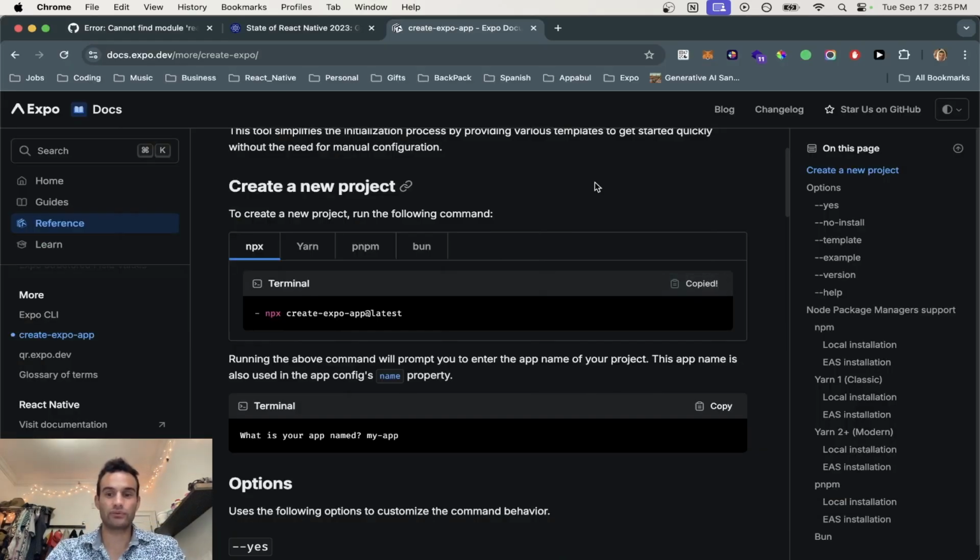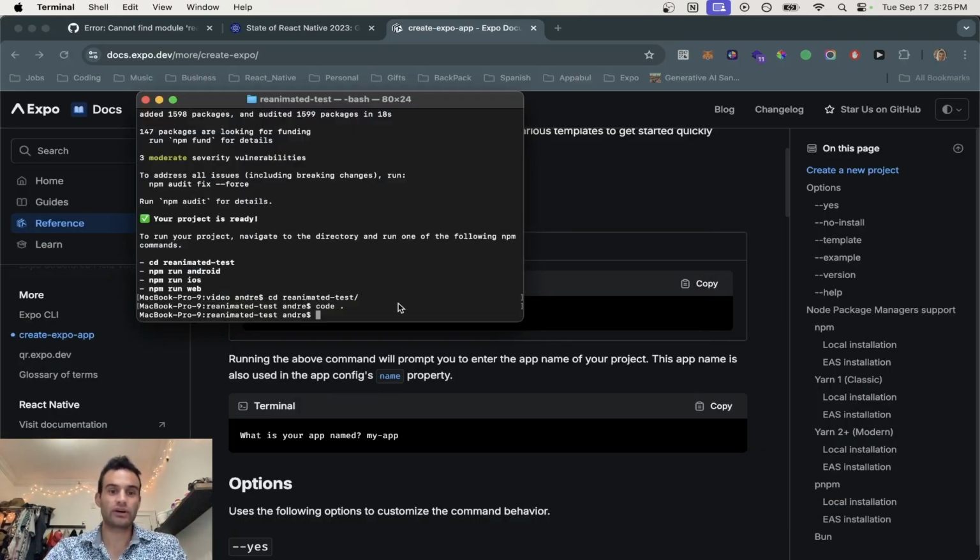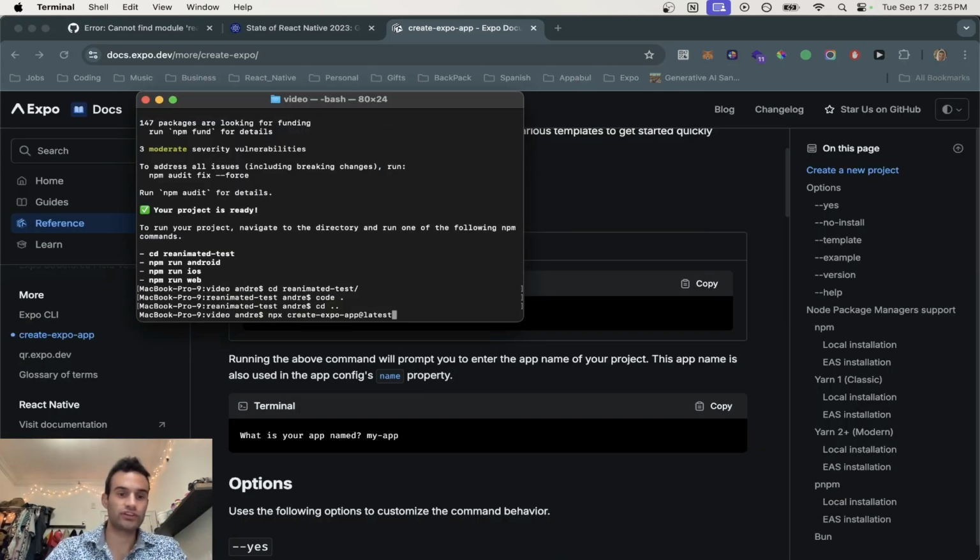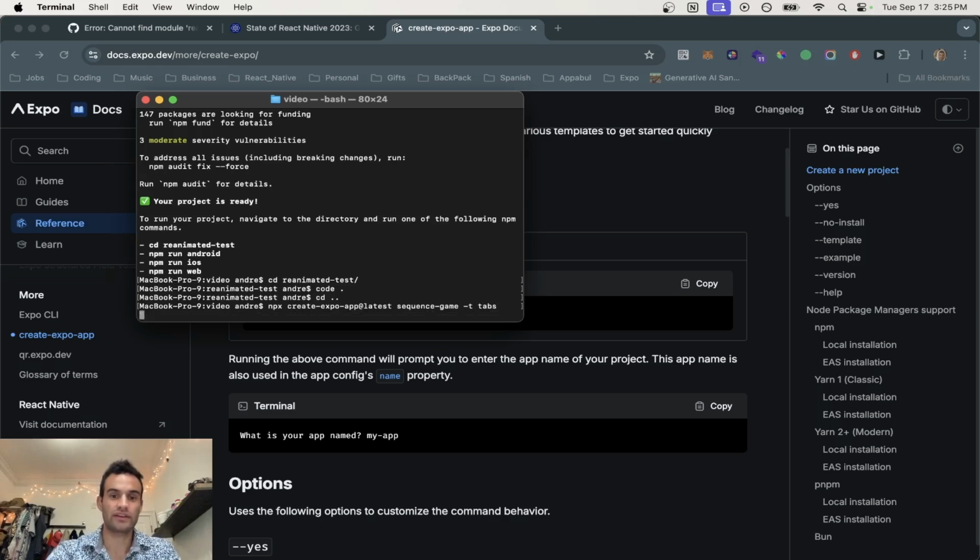So first thing we're going to do, we're doing it straight from scratch. We are going to open up a terminal, cd. We're going to do npx create-expo-app@latest. Call it sequence game. We're going to use the templates flag, and we're going to call the tabs template.